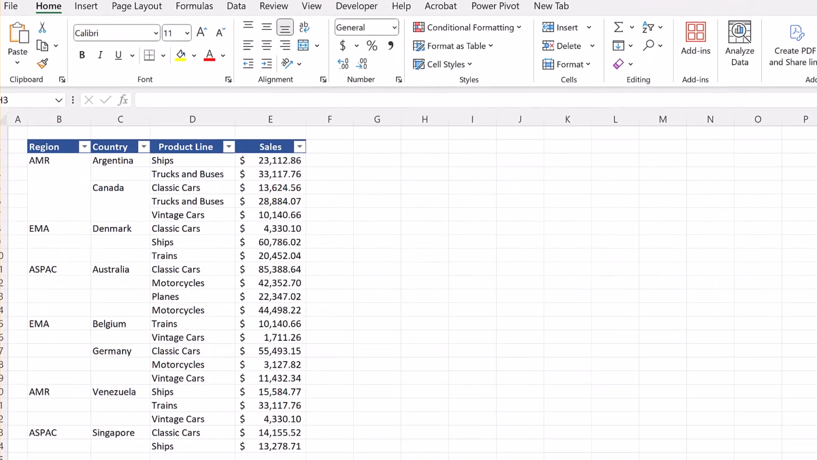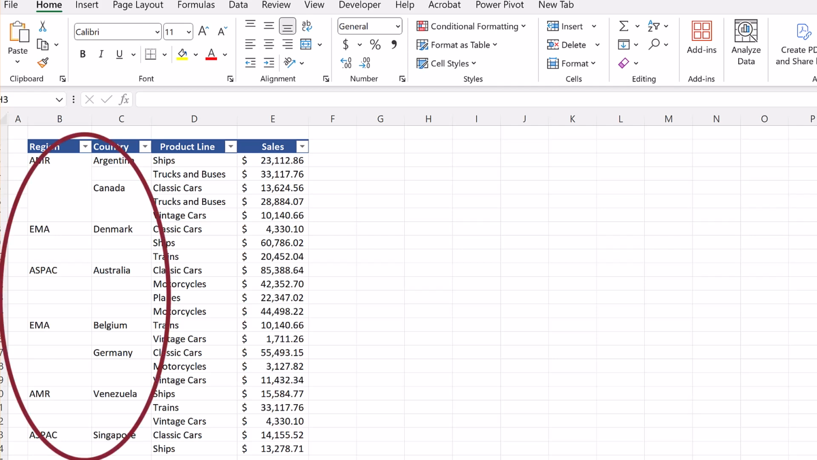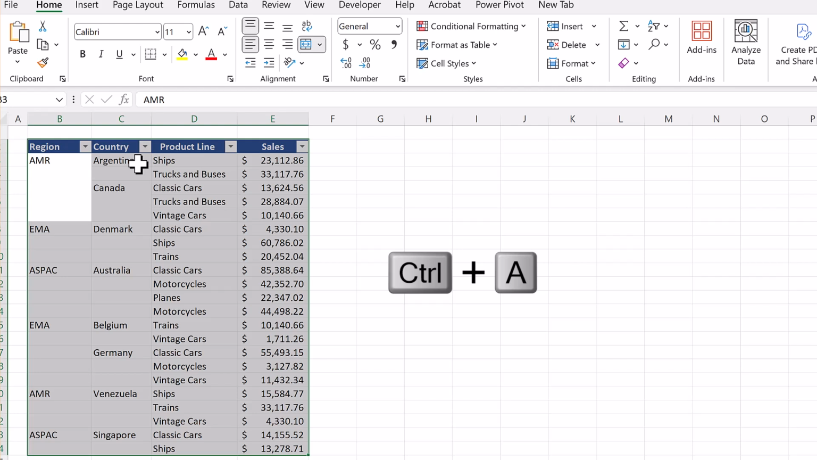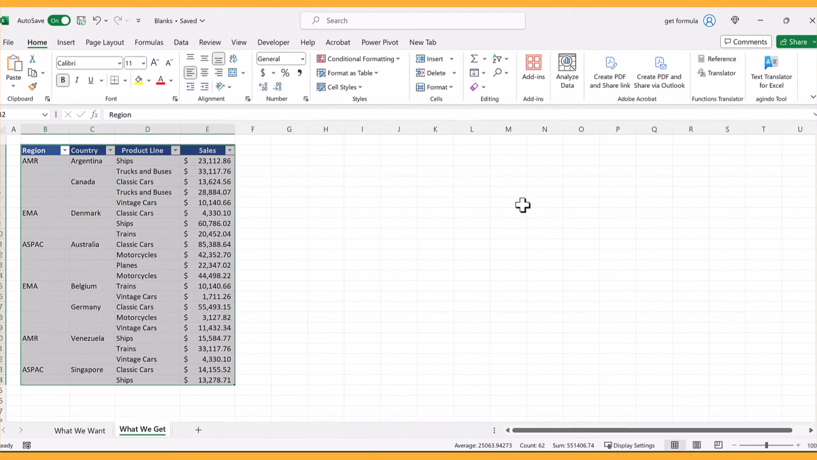The first one, unmerging all merged cells. And the second is to fill all the blank cells with the corresponding data for a given country or region. To unmerge the cells, the first thing you'll do is select one of the cells that contains the data and hit Control A. Control A will select the entire data set. Within the Home ribbon, under the Alignment section, you can then select Unmerge Cells.